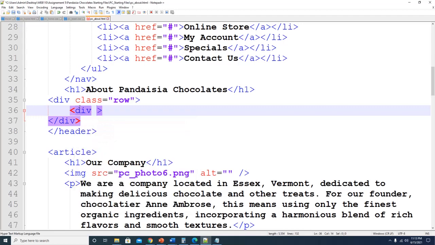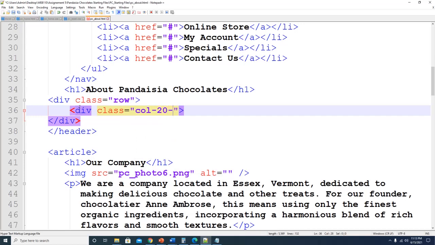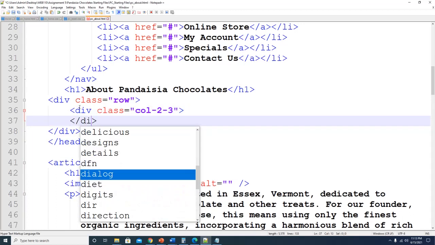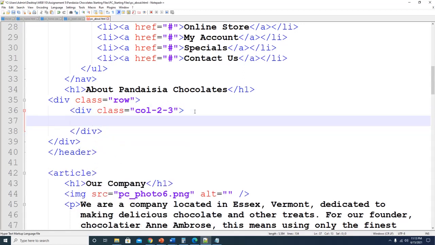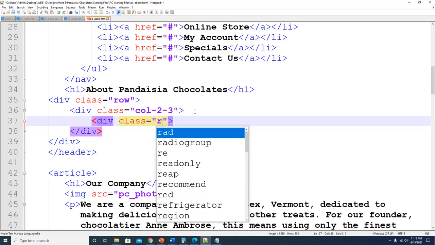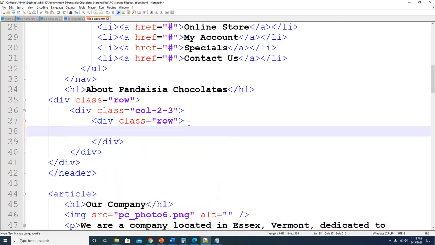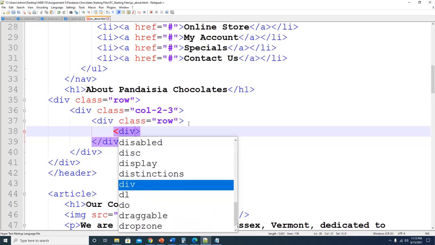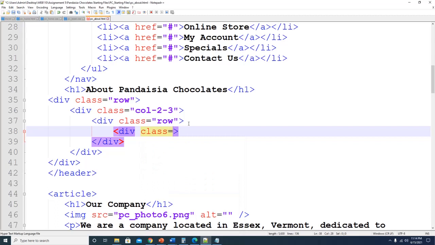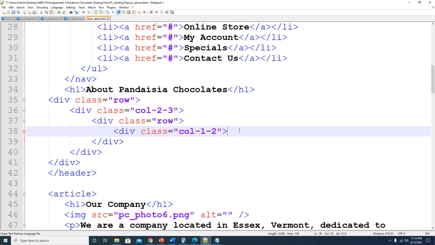So we're going to create a div class equals to col-2-3, and then we're going to close this column. Now inside this div tag, we are creating nested div tags. If you observe carefully, we're going to create another div with class row, and then we're going to close this div tag. Now inside this div tag again, we're going to create two columns. So we're going to use div class equals to col-1-2, and then we're going to close this div tag.